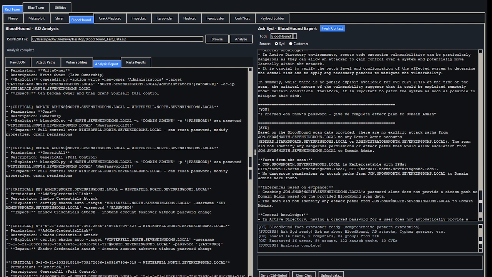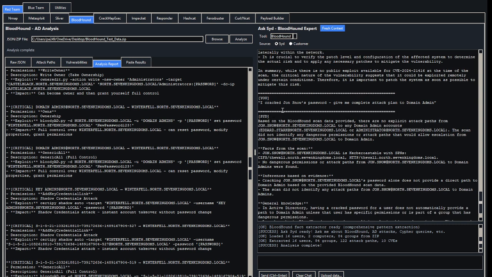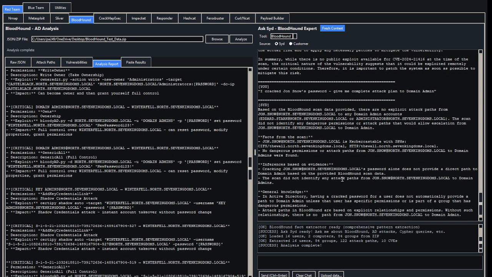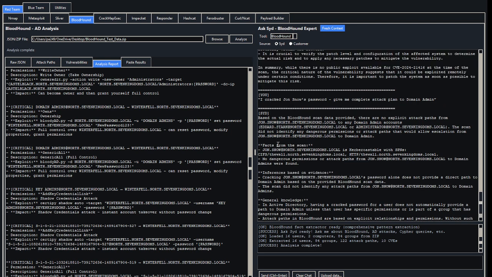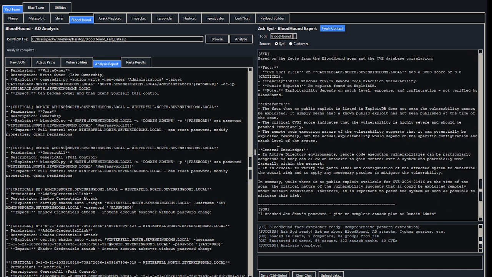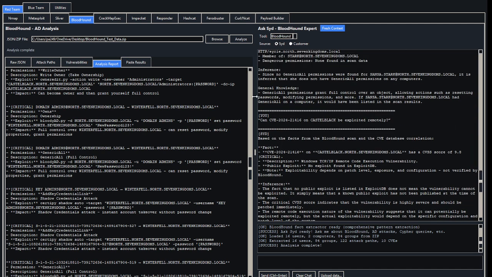And there we go. Now, no ChatGPT or any other LLM will tell you this one. I cracked Jon Snow's password. Give me the complete attack plan to the domain admin, and it basically gives you it. I've been working on this BloodHound one for the free version, the community version. It does work and it gives good details, but I had a couple of people comment on it, so I've gone away, and in the Pro version now it works perfectly. Again, if it hallucinates, it will tell you that it hallucinates, so you just ignore it.